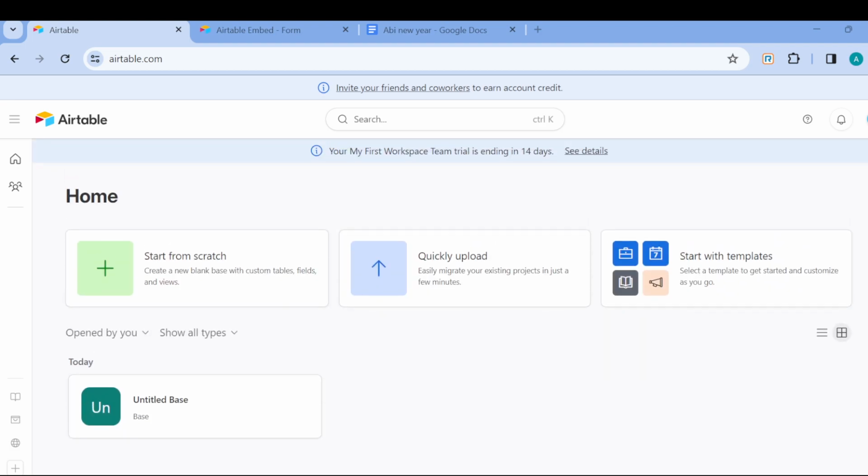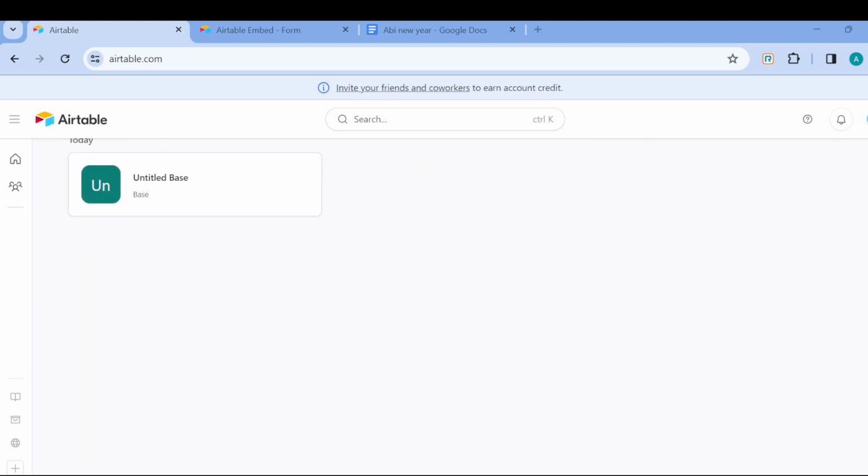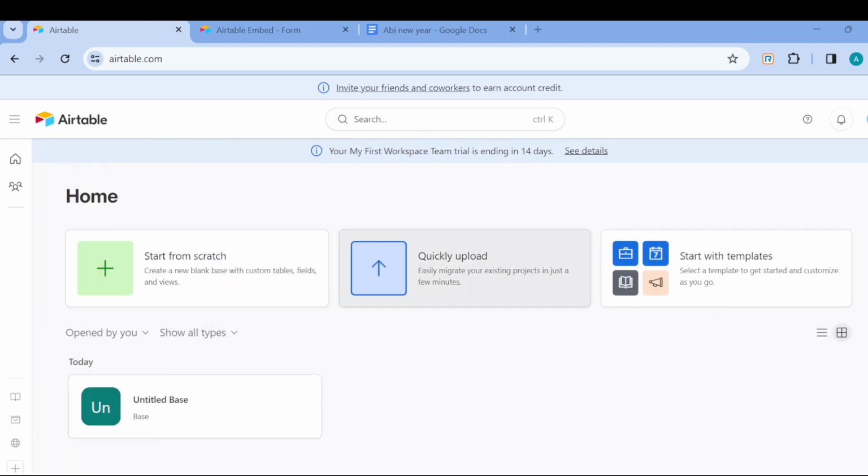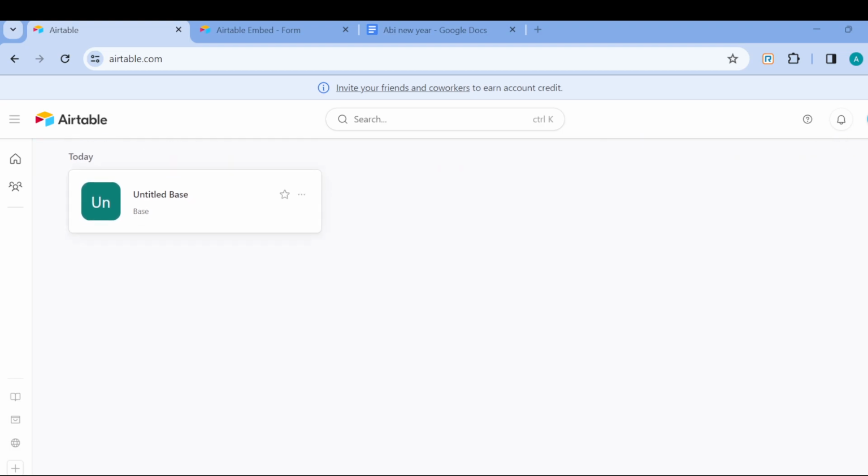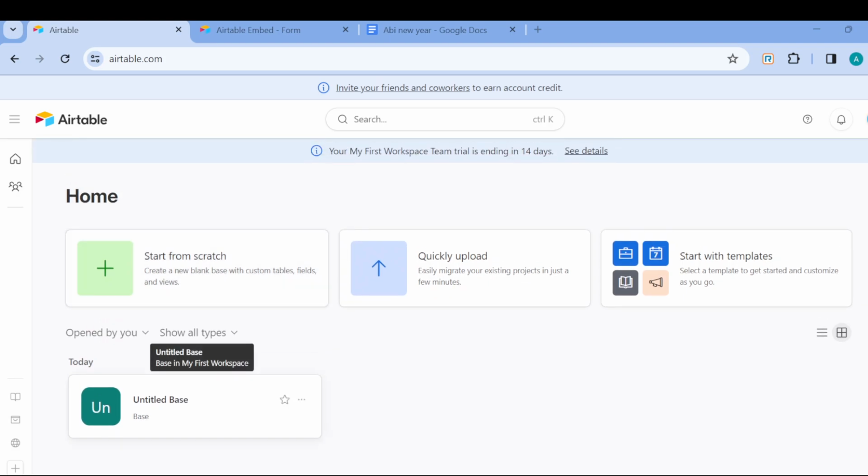The first step is to log in to your Airtable account, and the second thing you must notice is that linking records between tables in Airtable allows you to create a relational database structure, and here is how to do it. The first step is to log in to your account, open your database, and navigate to the table where you want to create a link.